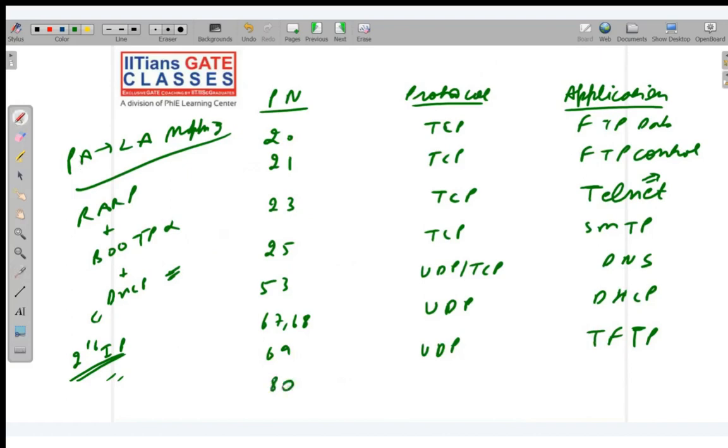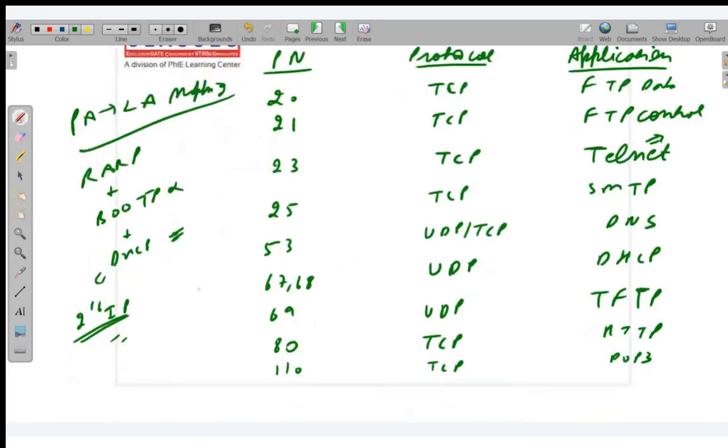Then port number 80 is used by TCP, and the application is HTTP. I have just told you. Next is port number 110, used by TCP. The application is the POP3 protocol. Then we have port number 143, IMAP 4, IMAP version 4. It also uses TCP, and I have told you how to remember IMAP 4: 4 in the middle, then 1 and 3. 1 plus 3 is 4. 143.